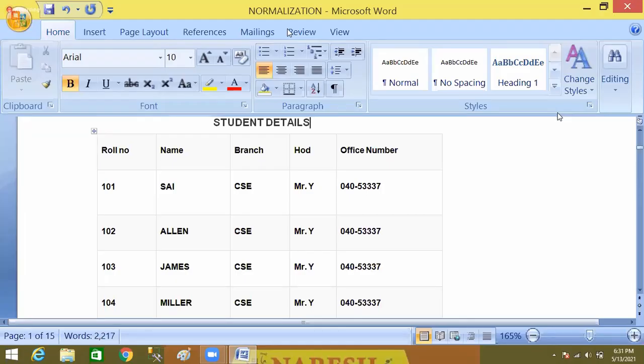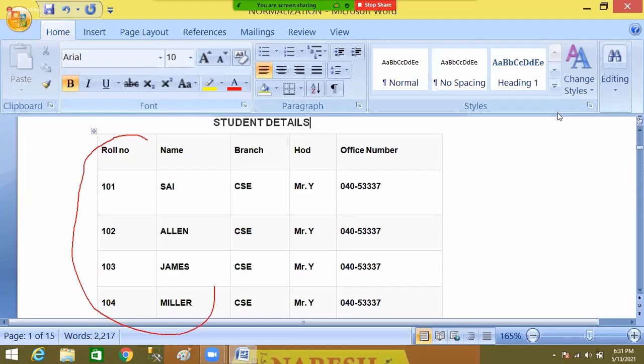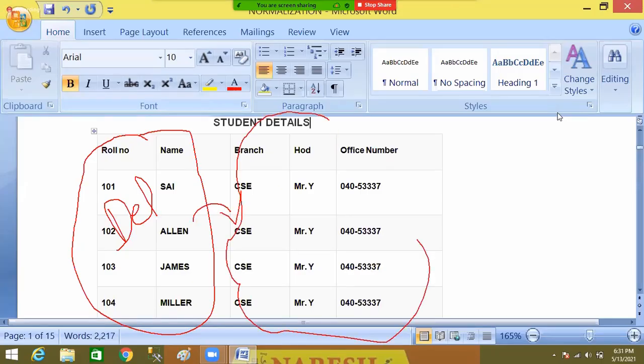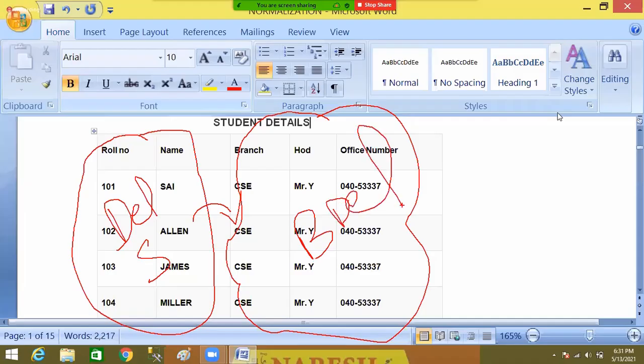But your problem is what now, guys? Can you see carefully? If you want to delete a student's data, along with the student data, your branch data also we are losing. So when you delete a student's data, automatically the branch data is also deleted. Yes or no?